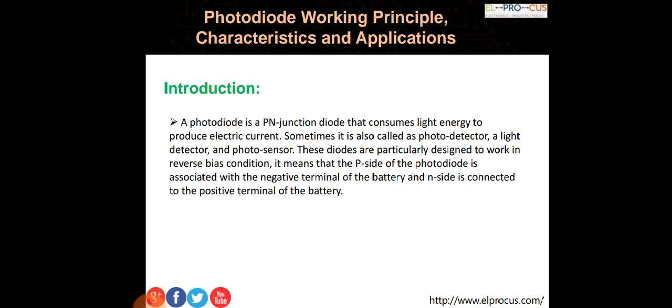So a photodiode is nothing but a p-n junction diode that consumes light energy and produces electrical current. Sometimes it is called a photodetector, a light detector, or a photosensor. So it is nothing but a sensor, and these diodes are particularly designed to work in a reverse bias condition.